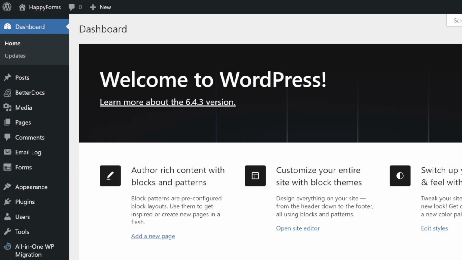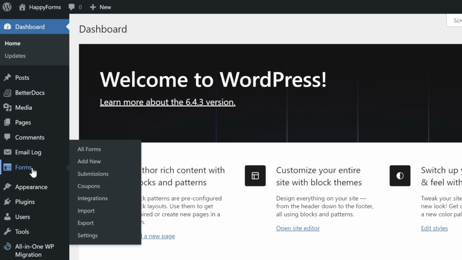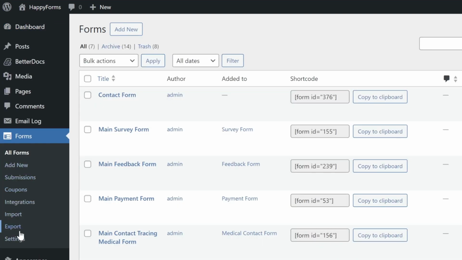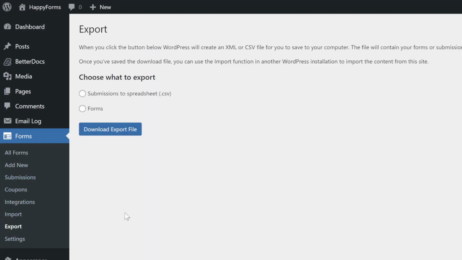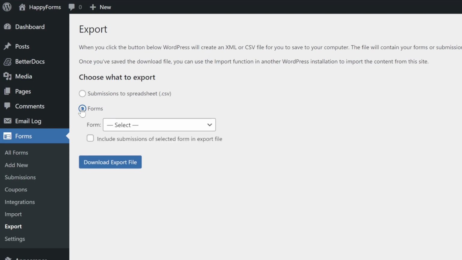Now let us move on to exporting forms in Happyforms. Similarly, go to the Forms tab in your Happyforms dashboard, then click on Export on the sidebar this time. Select whether you're going to export submissions to spreadsheet or forms. For now, we will be selecting forms.